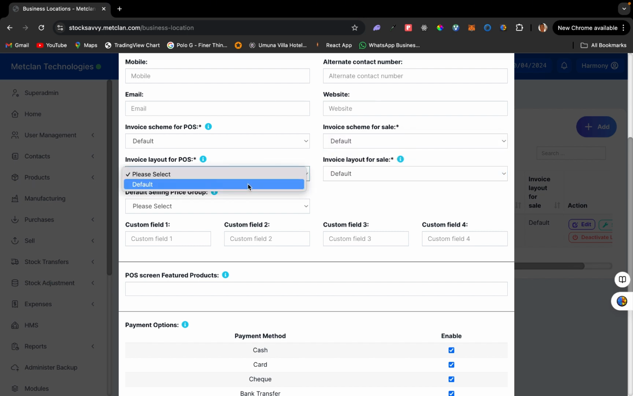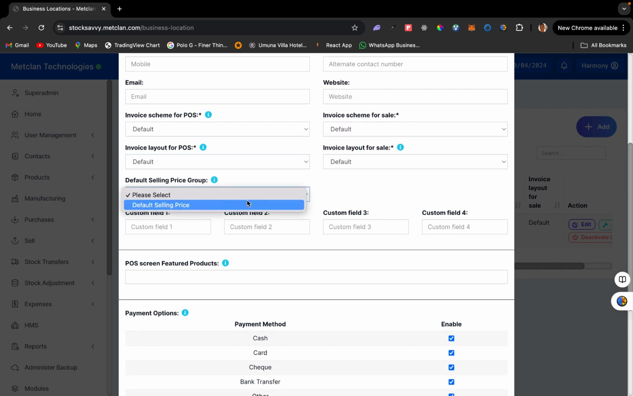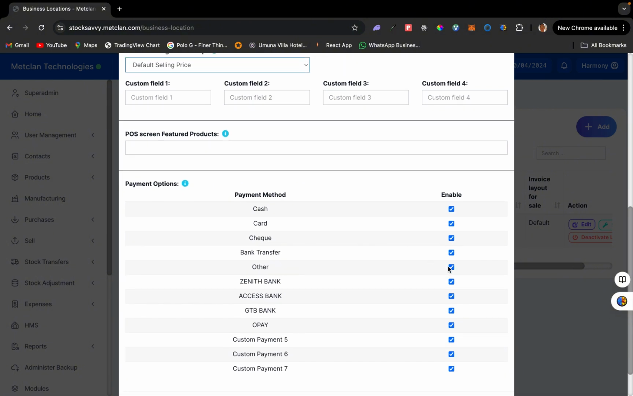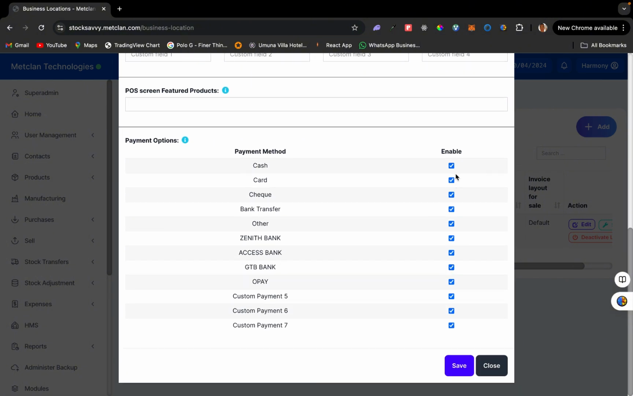Then you can specify the mode of payment. So currently I have all these modes of payment right here. But if you have a custom payment that is not on this list, you can also add it. So I'm going to show you a way to do that.